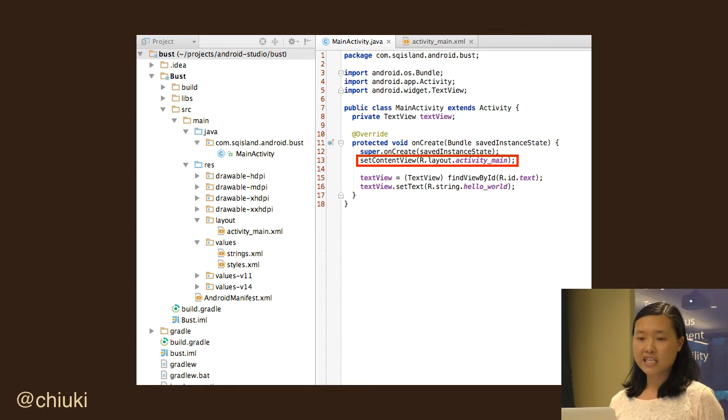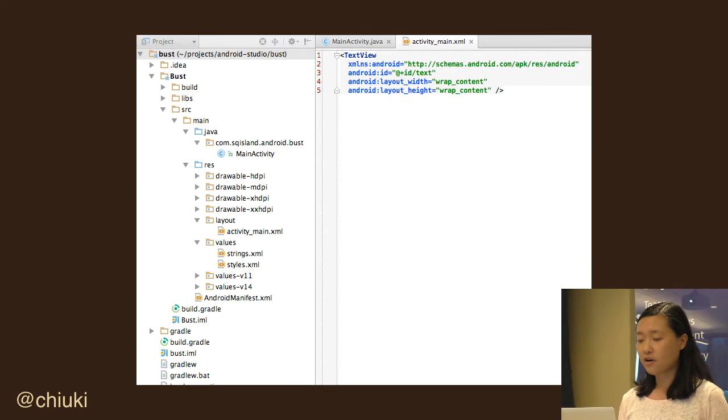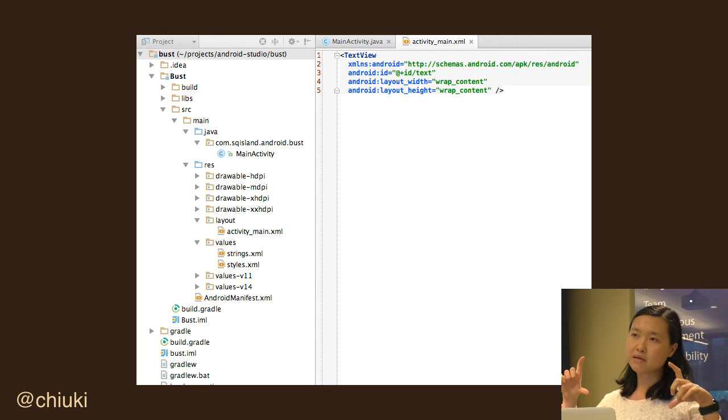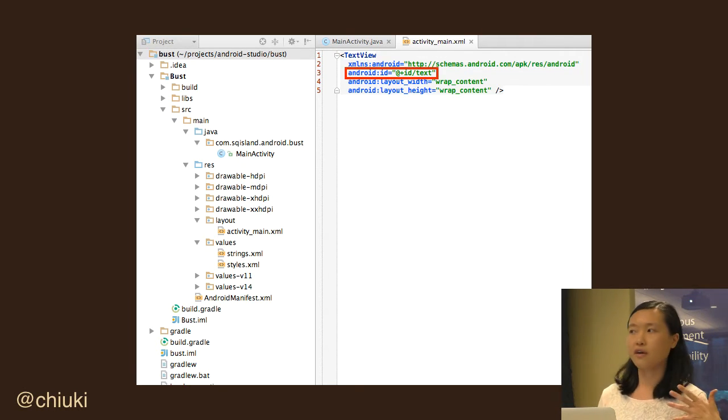That corresponds to an XML file under the directory layout. So you can see R.layout.activity_main corresponds directly to the directory structure. Inside that XML file is, essentially, a very simple text view. So all I'm telling Android is, please display a text view. And I'll give it an ID, which if you have done web development is very similar. You can search by ID, like that.